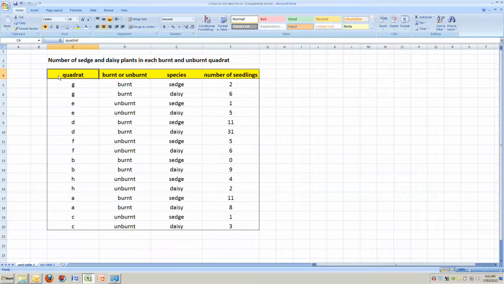Okay. Now, let's imagine that you want to calculate how many sedge seedlings there were in burnt plots and compare that against how many sedge seedlings there were in unburnt plots. Did burning promote sedges or not? With a table like this, it's a bit of a mess. So the simplest way you can calculate that is to sort the table. And I'll show you how to do that in a few simple steps.